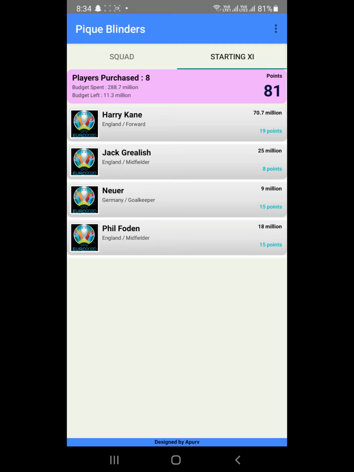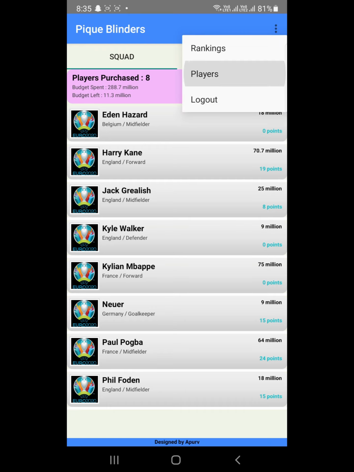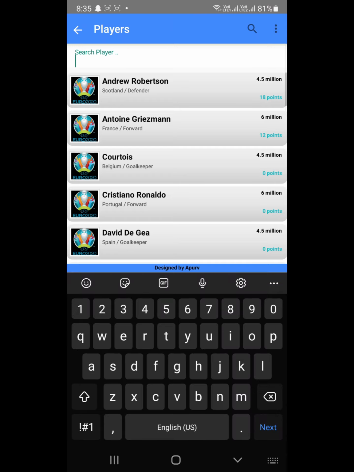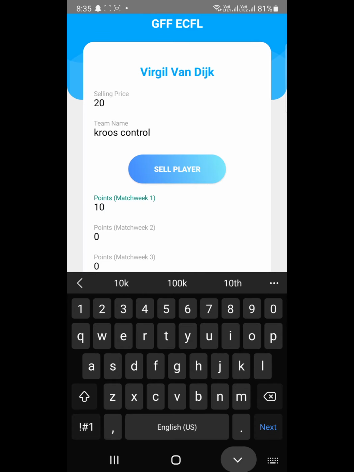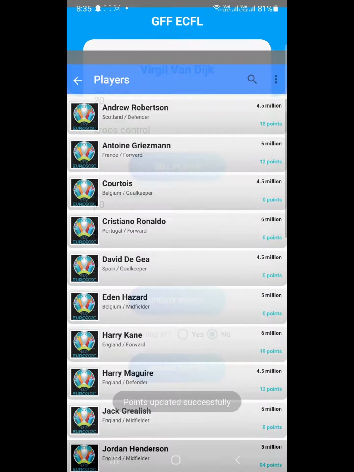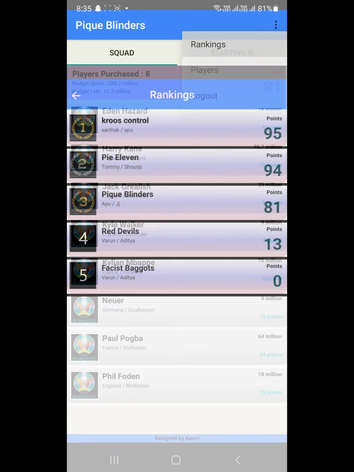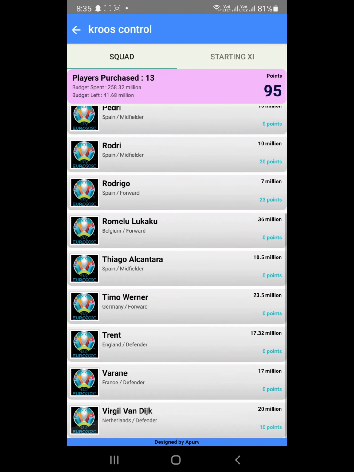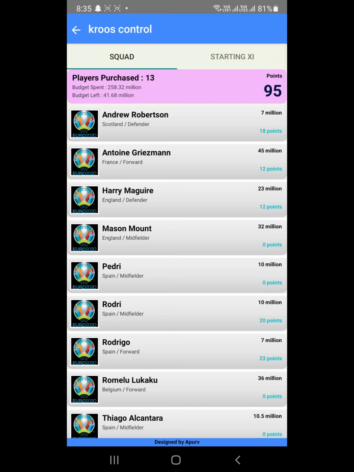So suppose today during the match, Virgil van Dijk is playing, and in this particular game week he gets 10 points. So if the admin goes to a player's name, searches for Van Dijk, and for this particular match week he got 10 points, then the admin will update the points here. And if I go to the team in which Van Dijk is, which is Cruise Control, if I go here, you can see that for Virgil van Dijk 10 points we can see. So this is how the app will work.